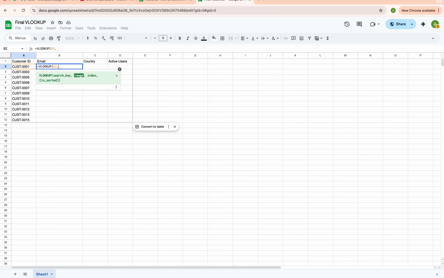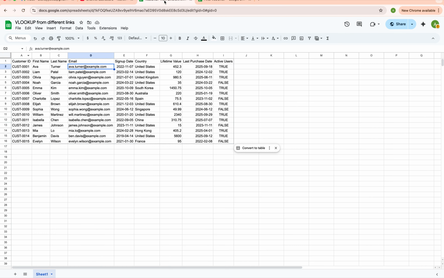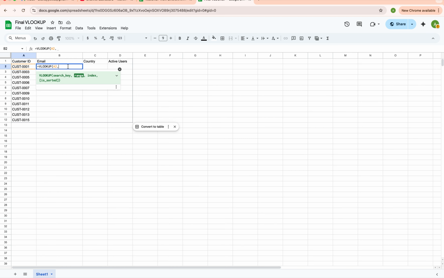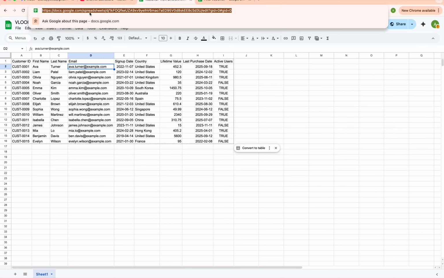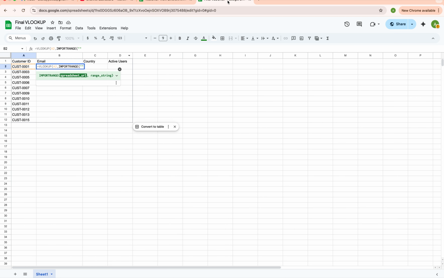Then the range. My range lies in a completely different sheet with a completely different link. So what I'm going to do is say IMPORTRANGE. What IMPORTRANGE does is that it takes two parameters, the spreadsheet URL and the range. In the first parameter I'm going to give the link of the sheet from the different link.